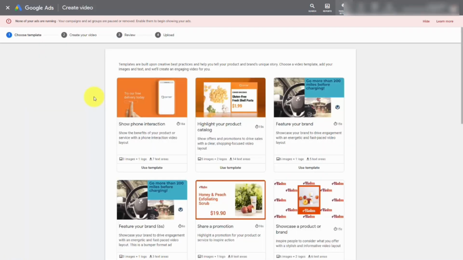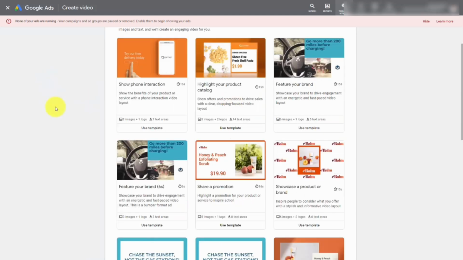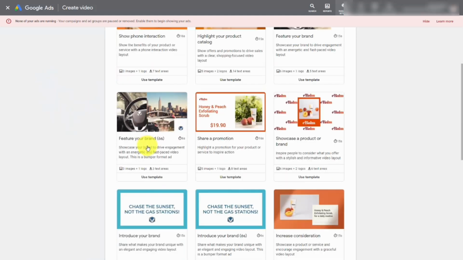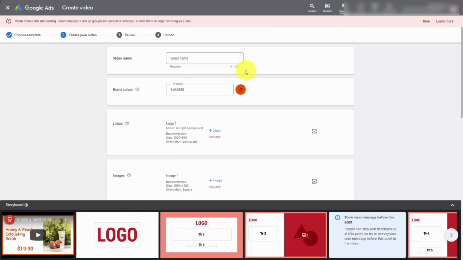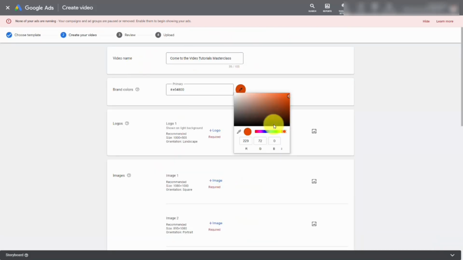You are then going to see templates for different videos that you can use for your campaign. If you find that one of the templates works for you, you can then click Use Template. You are then going to give your video a name. You can then select your brand colors. Once you've done that, you can then upload your logo.